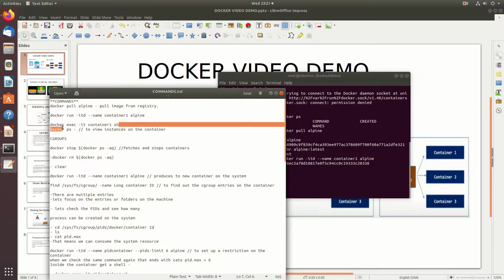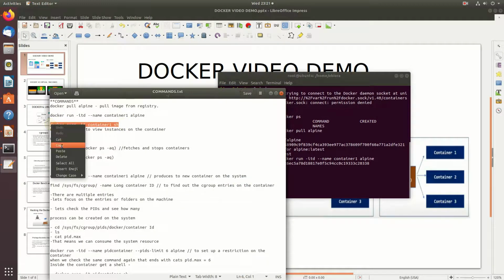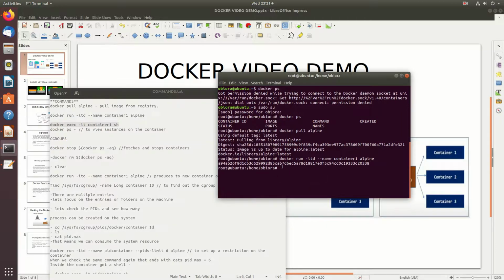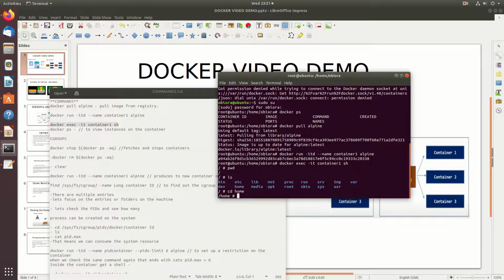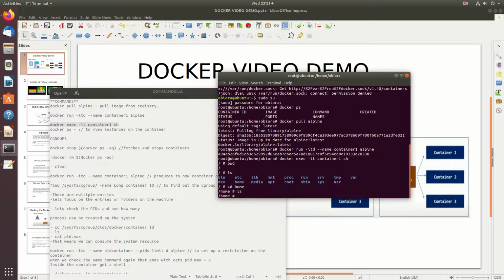Now I can spin up a shell in this particular container by using the command docker exec -it, and with this I've got a shell. So now I'm inside the container. I can check where I am. My working directory is root. I can ls, see what I have here. I can cd to home, for example. Now I'm in home. I can check what's in home. There's nothing there, obviously, since it's still a new system.